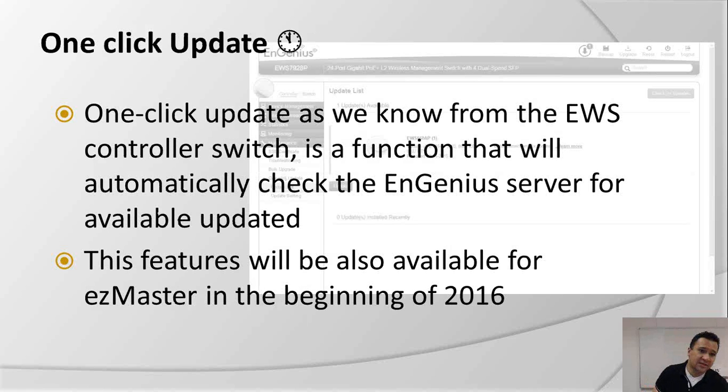One-click update. I also do not have a screenshot for this in the background. You see the one-click updates actually in this area here. As we know from the EWS Controller Switch, it's a function that will automatically check the EnGenius server for available updates, and this feature will also be ported into the ezMaster in the next version.